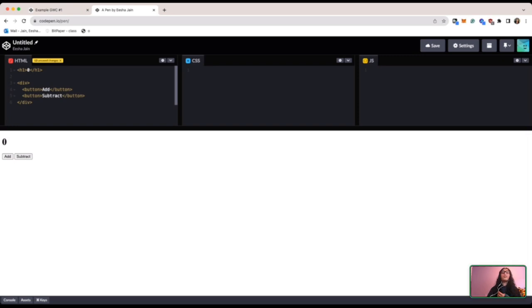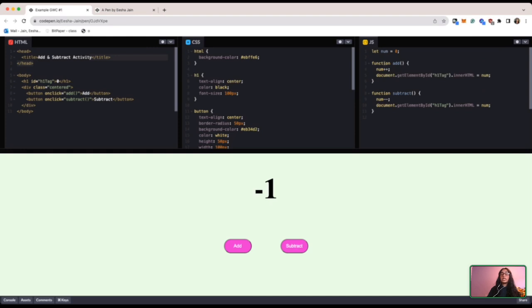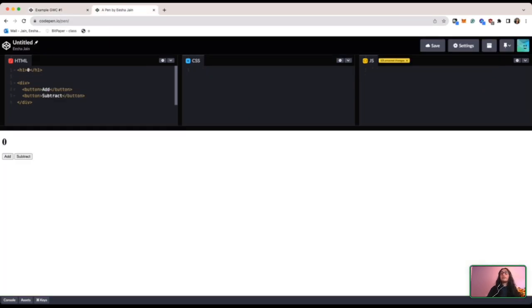Okay, so now I'm going to add some functionality to my code. So what I'm going to do is I'm going to go over to my JavaScript. So that's what JS stands for, and that's the actual functionality behind your app. So you're going to see here that the main functionality is that this header here, it's a number, and then you're adding and subtracting from that number. So what I'm going to do is I'm going to create a variable using let num equals to 0.